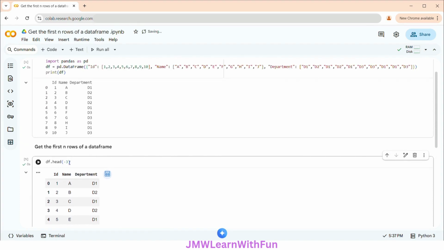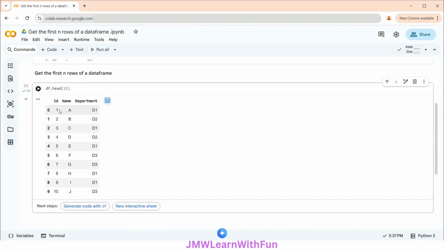Let's say we give n greater than the total number of rows in the data frame. There are 10 rows in the data frame. Let's say we give n as 15. Let's run this code cell. We see that it gives all the rows in the data frame. It does not return an error saying that the number of rows in the data frame is less than the parameter n. It gives all the rows in the data frame, from ID 1 to 10.